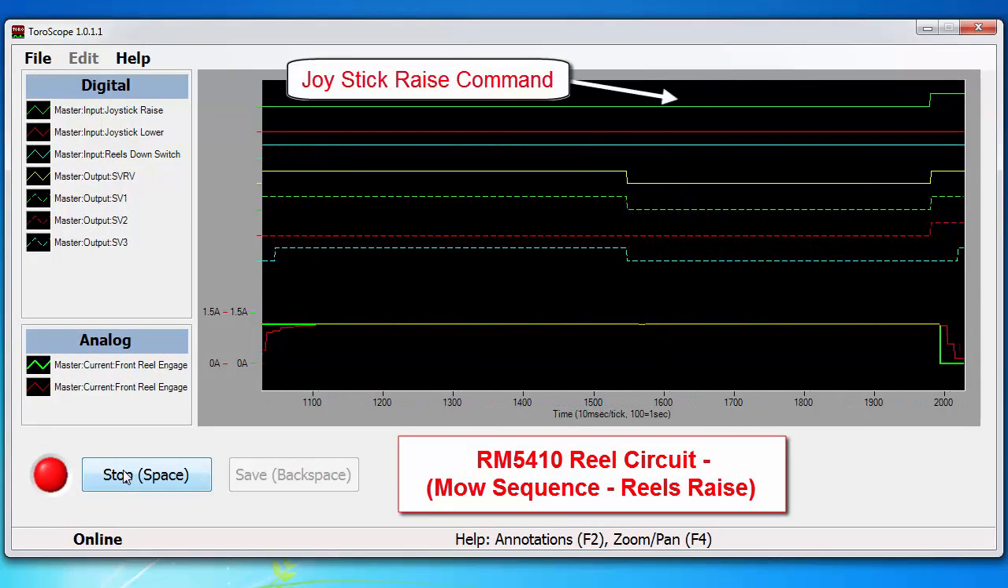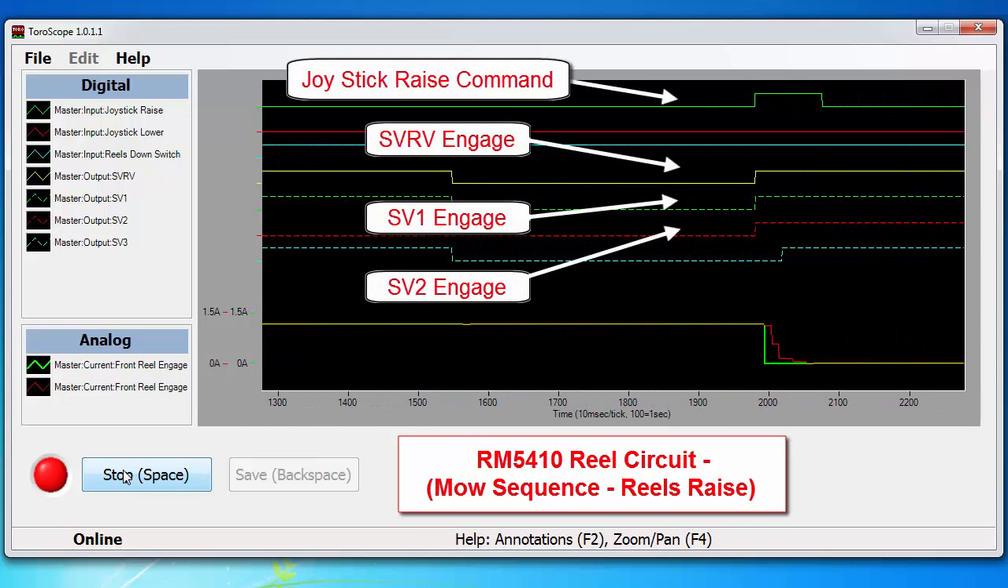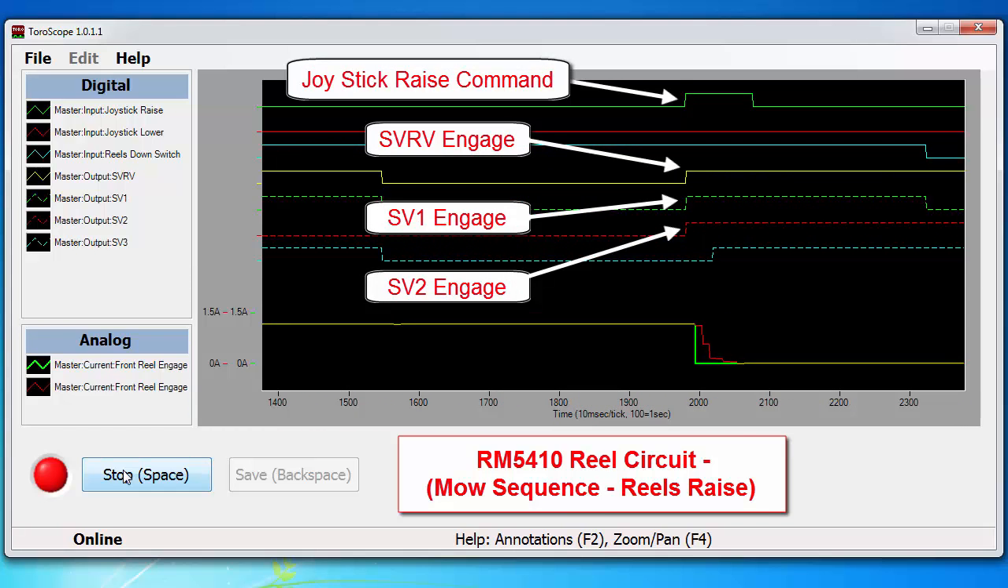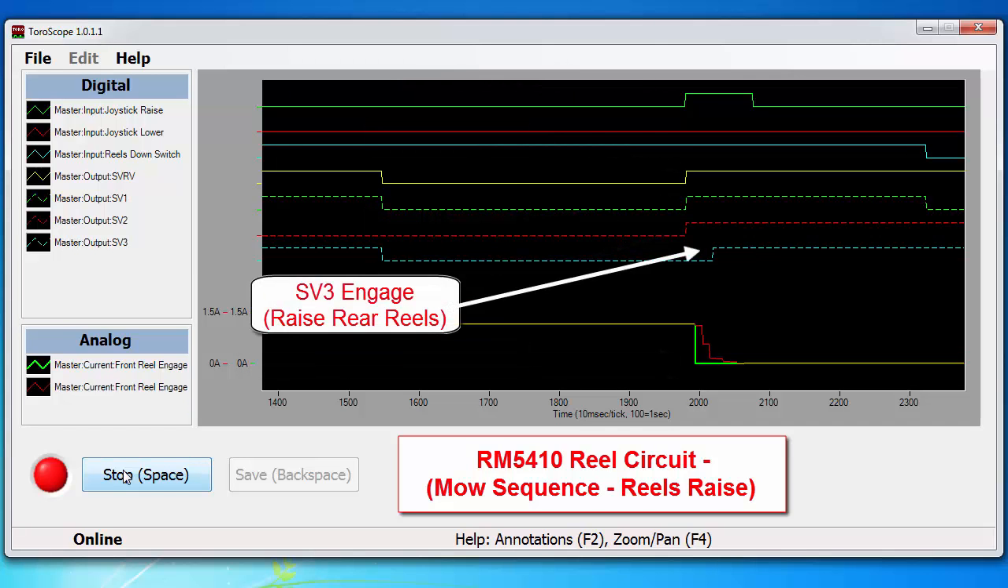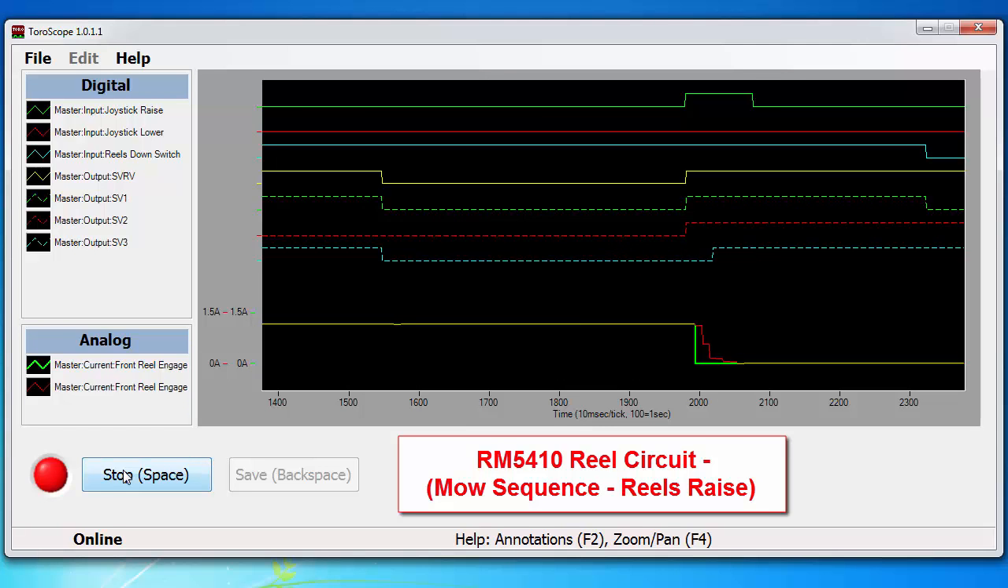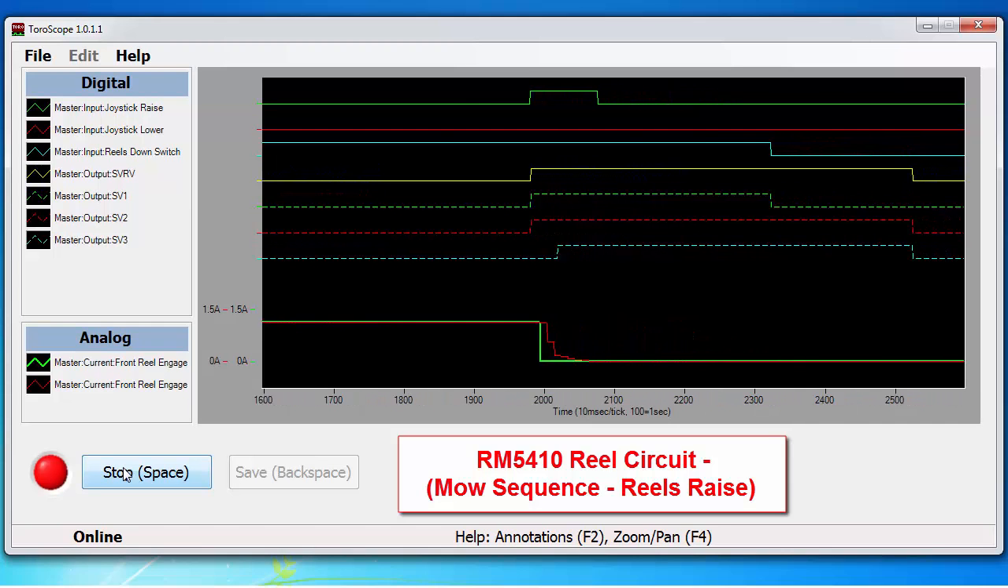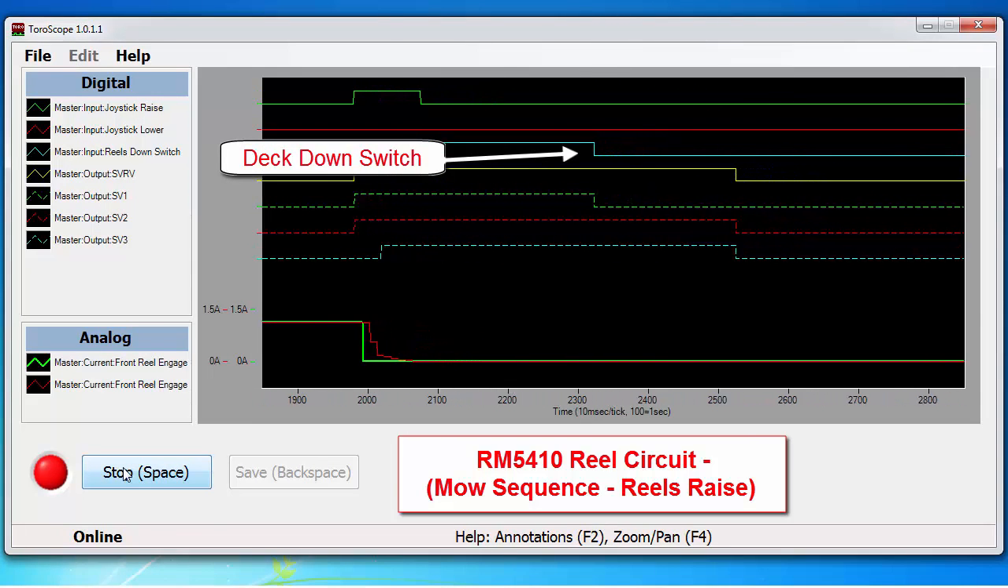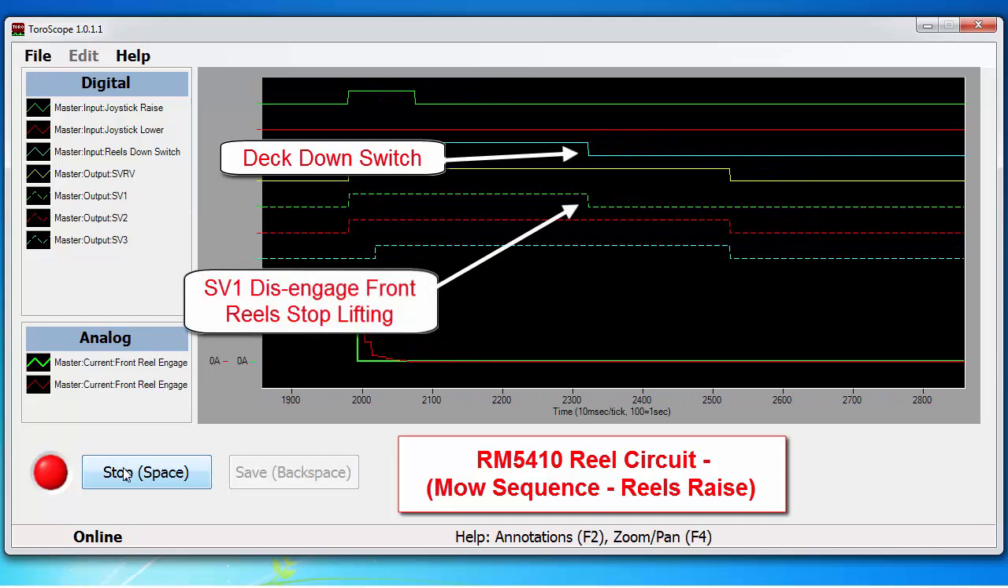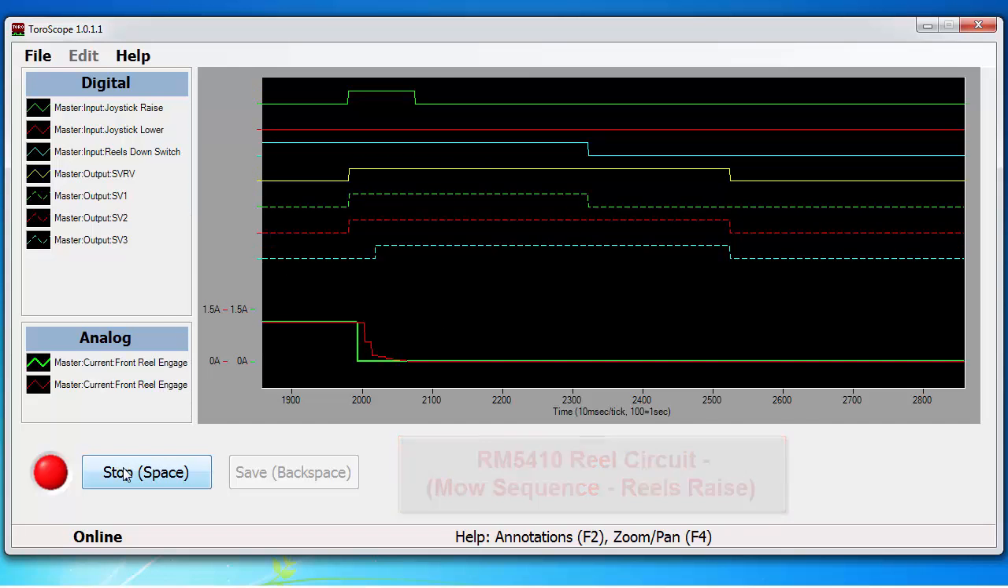Next, there is a joystick up command. The lift circuit is energized. SVRV, SV1, and SV2 are used to lift the front decks, and they start to raise. The front reels shut off, as we can see from the analog trace at the bottom. Next, we see SV3 for the rear reels lift energize, and they start to rise. The front lift arms hit the deck down sensor, and it changes state, which we can now see. And now SV1, which controls the front lift, de-energizes, and the front cutting units stop at the turnaround position.